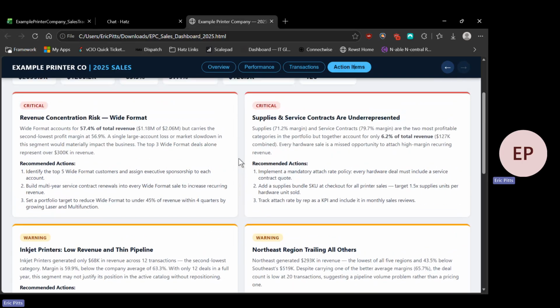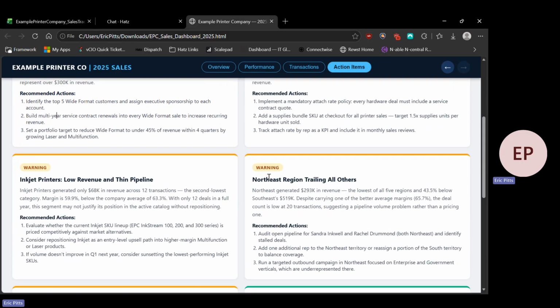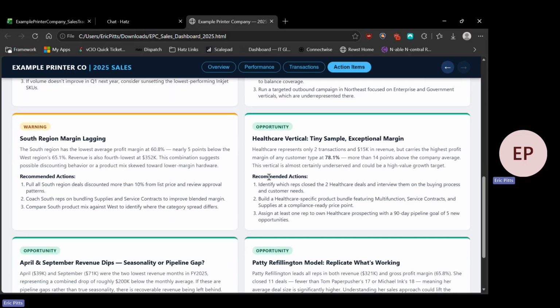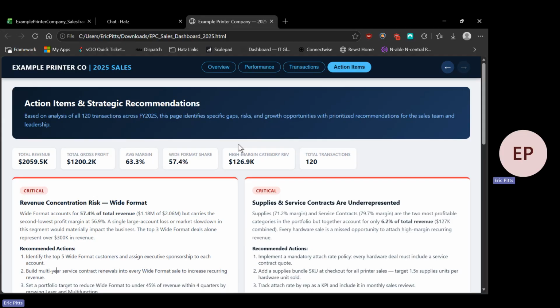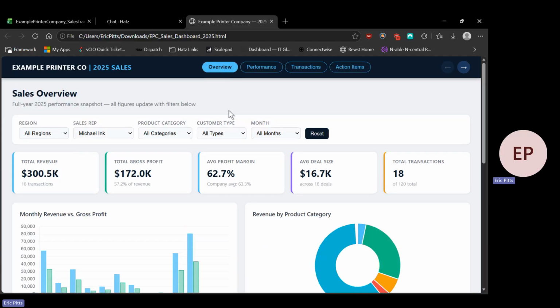So for an example, it's saying wide format accounts for 57% of revenue, but carries a really low profit margin. We should identify 5 wide format customers, assign an executive, build multi-year service contract renewals into the wide format sale to start increasing revenue. Not necessarily saying you have to do every single one of these, but it's doing the insight gathering and the initial information giving to you so that you don't have to spend time doing this. You can spend time where you find and provide the most value face to face with your clients or elsewhere.